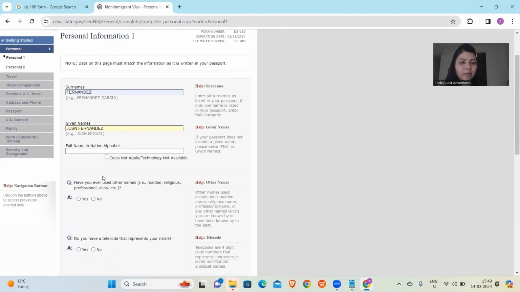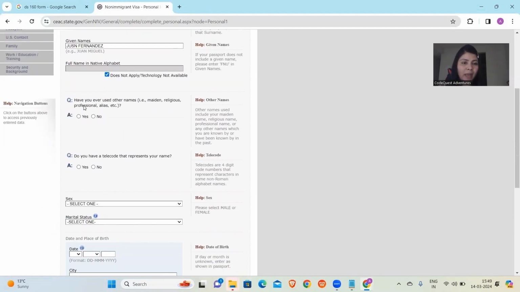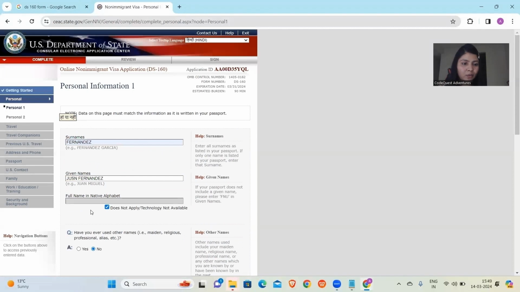The full name in native alphabet is not needed as of now. This particular technology is not available in my country, so I'm just putting it as does not apply or technology not available. The next question: have you ever used any other name, maiden, religious, professional alias, etc.? For me, it's no, so I'm just selecting no.